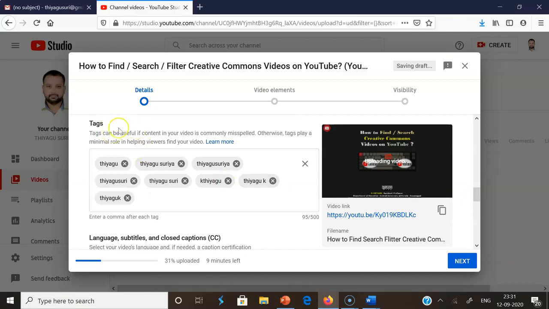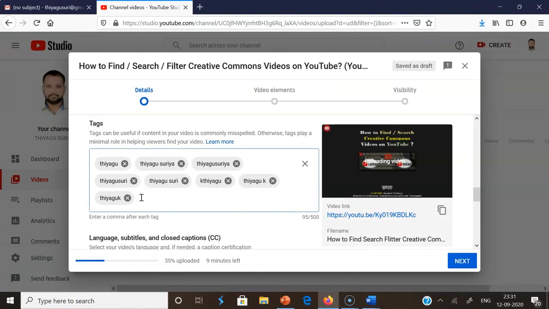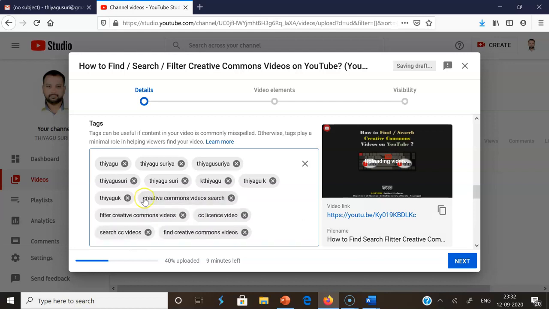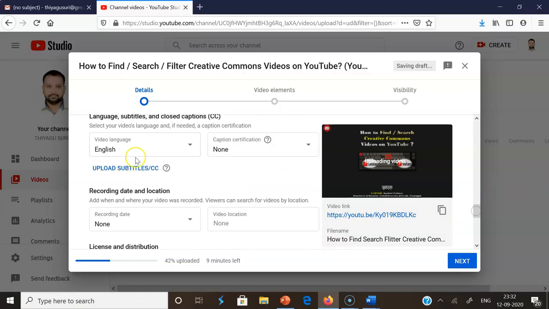So tags. What are tags used for? They may be very useful if the content in your video is commonly misspelled. Otherwise, tags play a minimal role in helping viewers find your videos. It's better to give the key terms of the video. So this video is talking about Creative Commons, Creative Commons search, Creative Commons video search, then YouTube. I'm giving this many tags. After typing the tags, I'm coming down. For the language, I've already fixed English as the language.